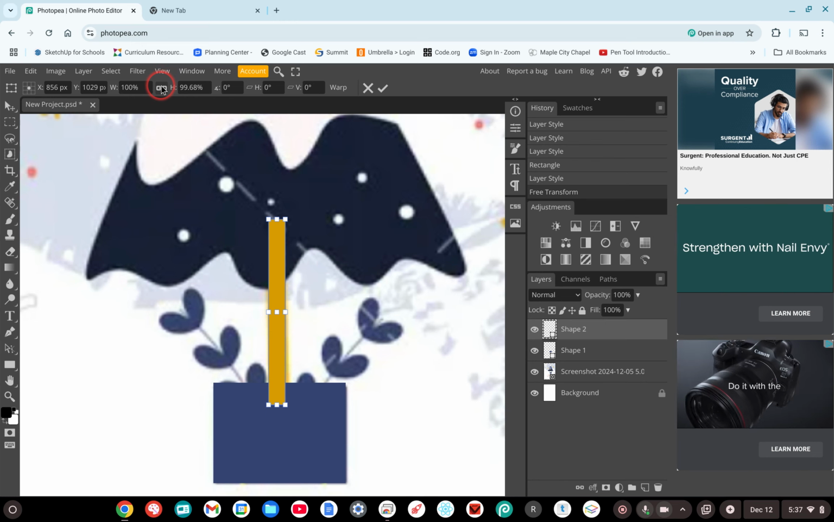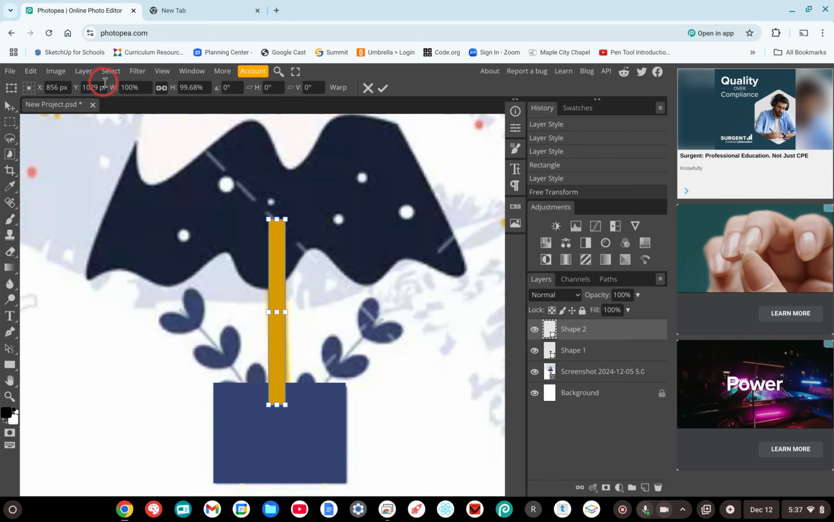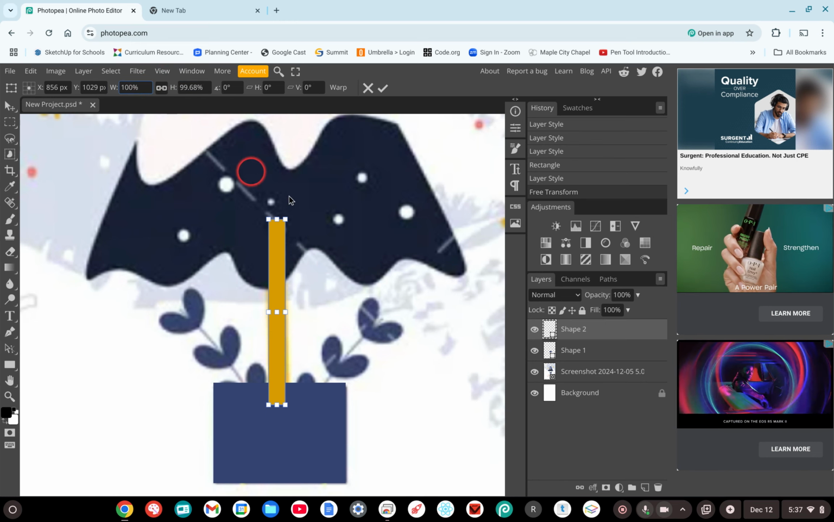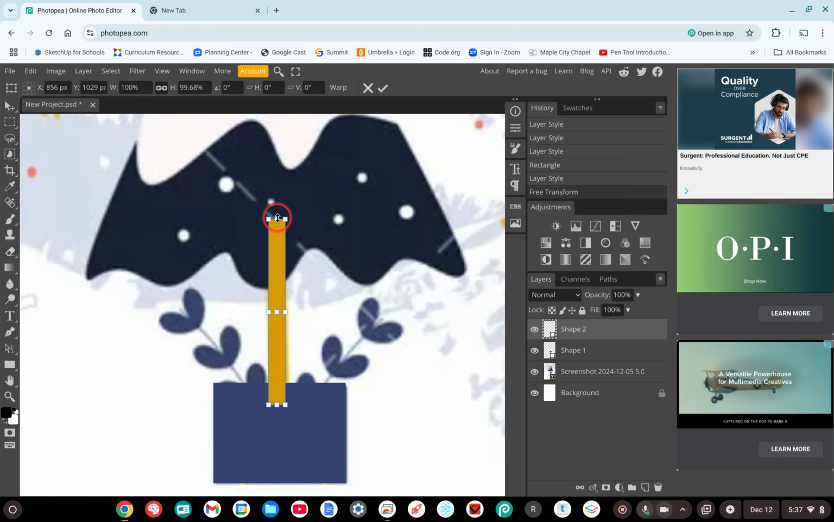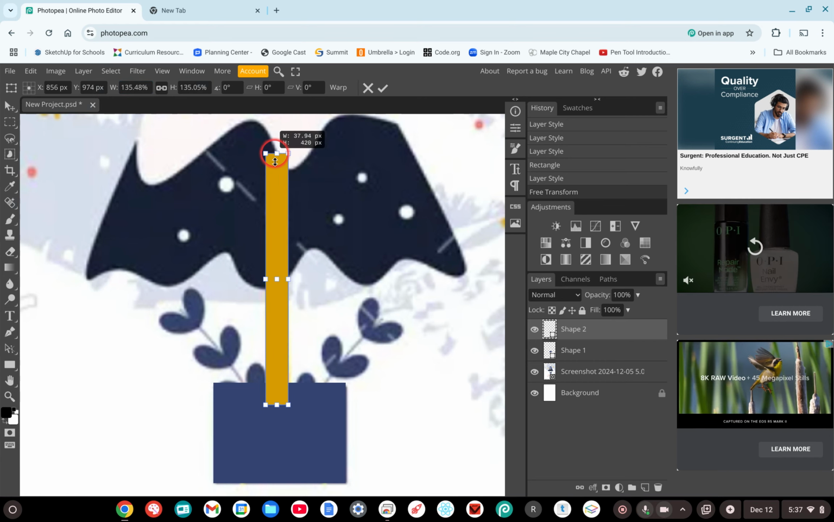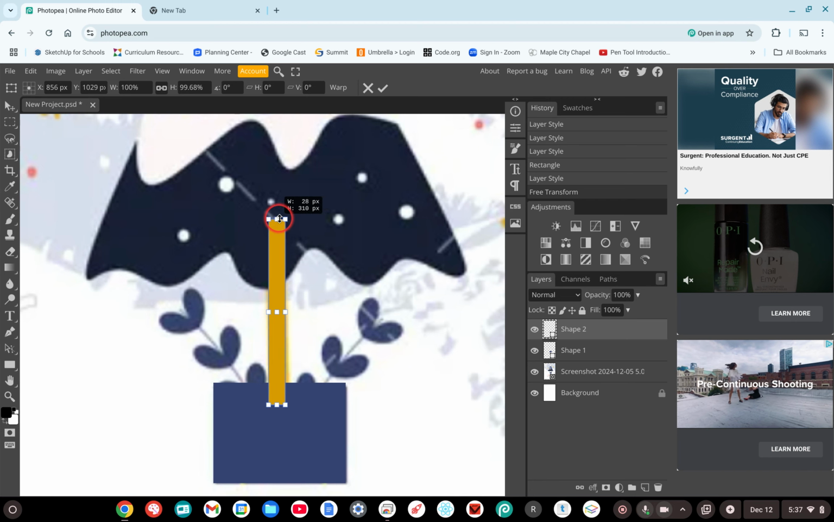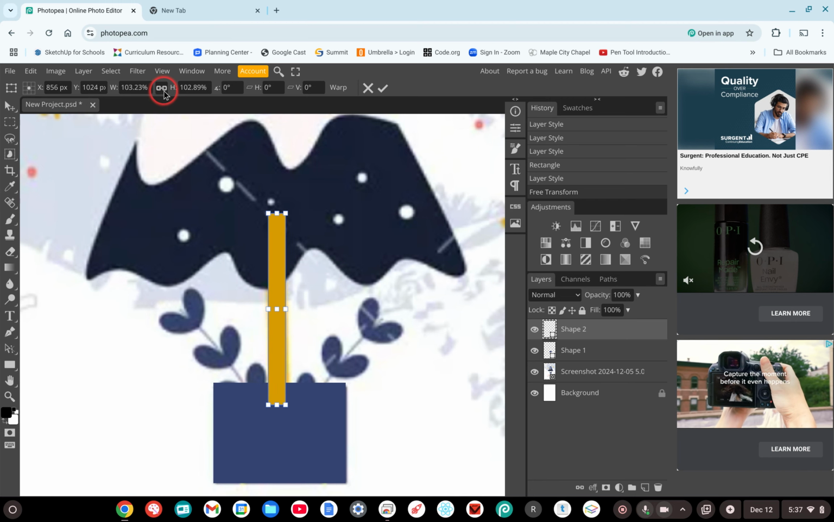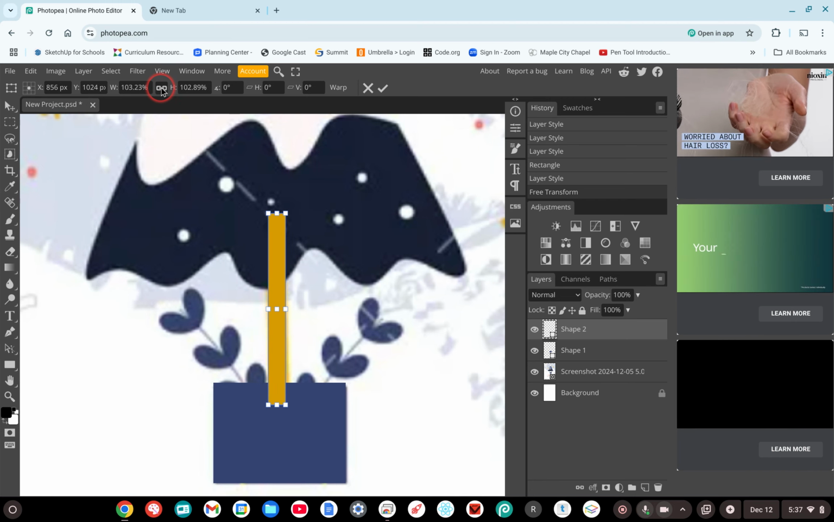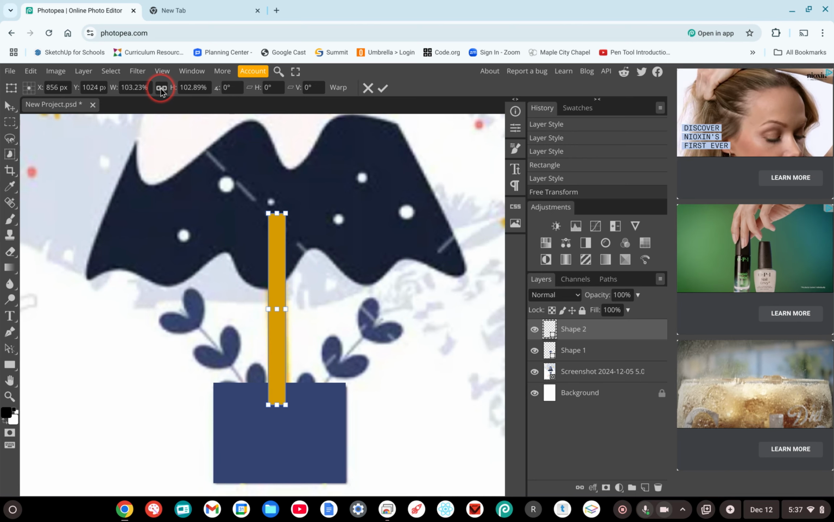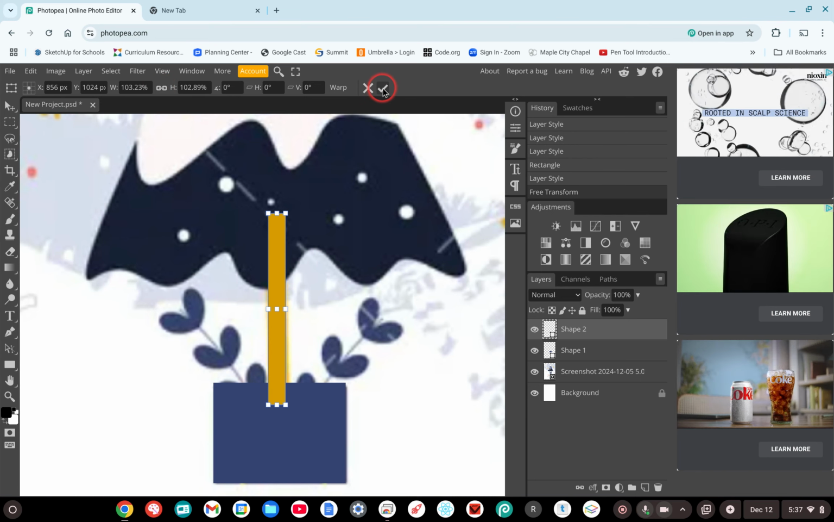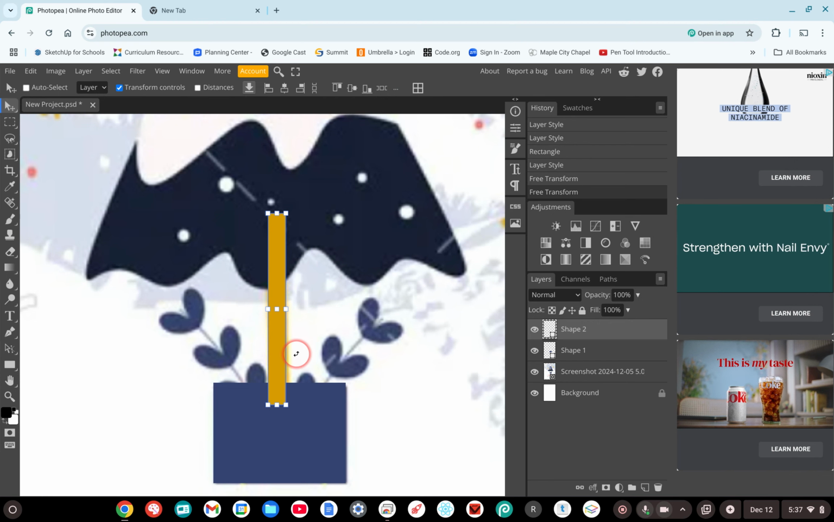Sometimes you'll see that this link is connected, so the height and width are locked in ratio together. So now if I try to change one, it will also increase the other. So that's just an option you may want to enable or disable, where the height and width are linked together. I'm going to go ahead and click the check mark to accept that.